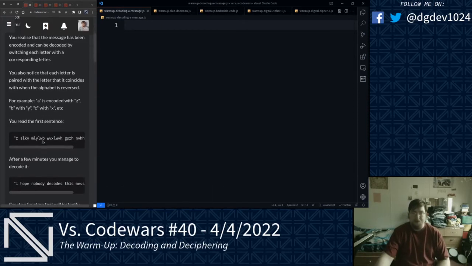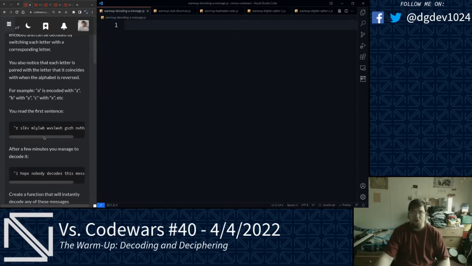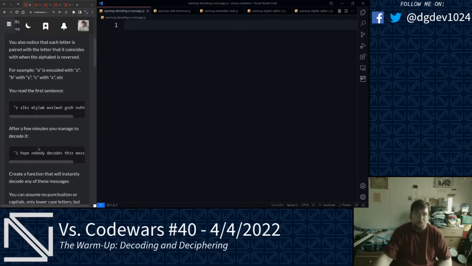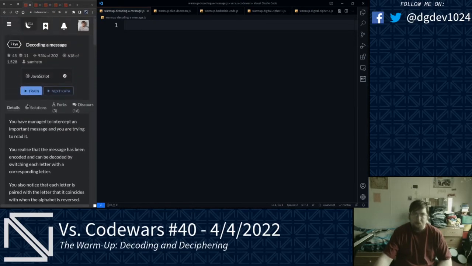The goal of this kata is to take an encoded string and decode that string by swapping that letter's occurrence in the alphabet with the other letter. Alright, so in the kata instructions here, this string that you see right here will become this string down here. All right, let's go ahead and get started with this one here.